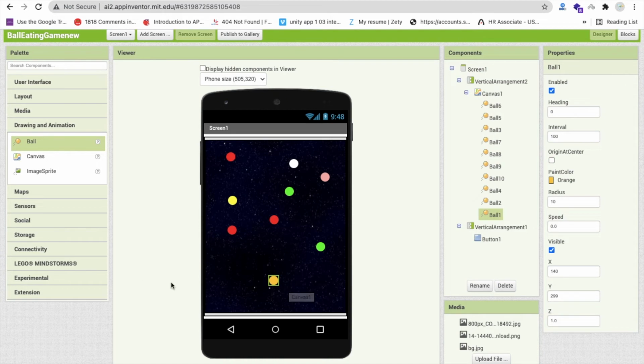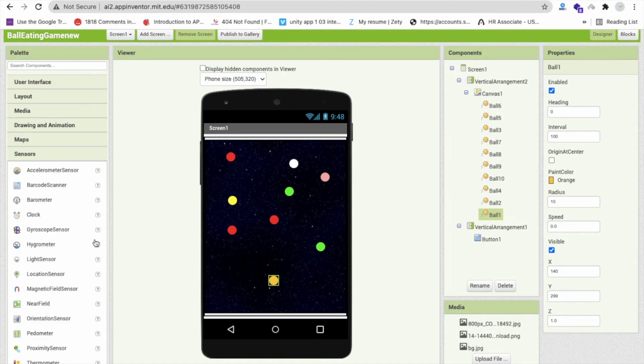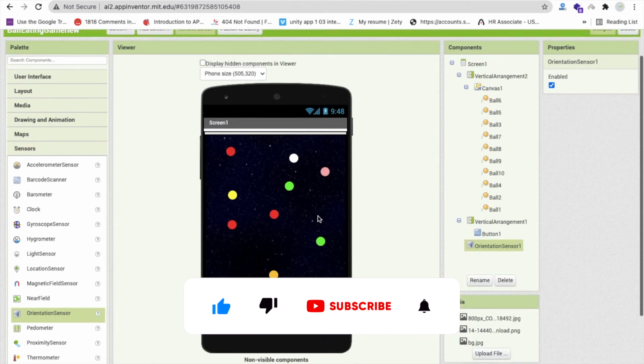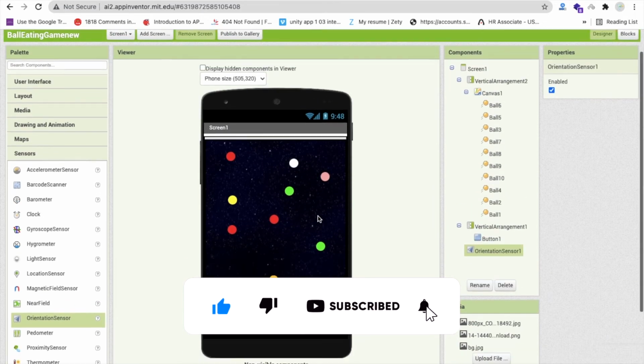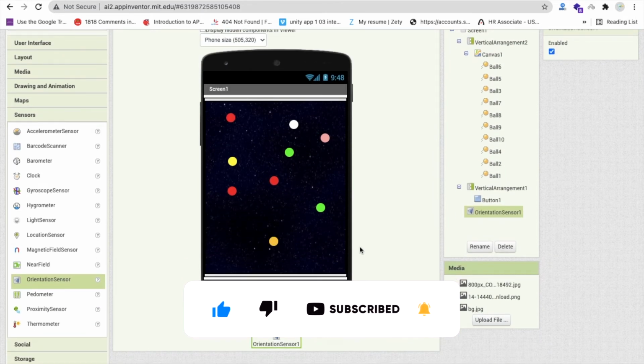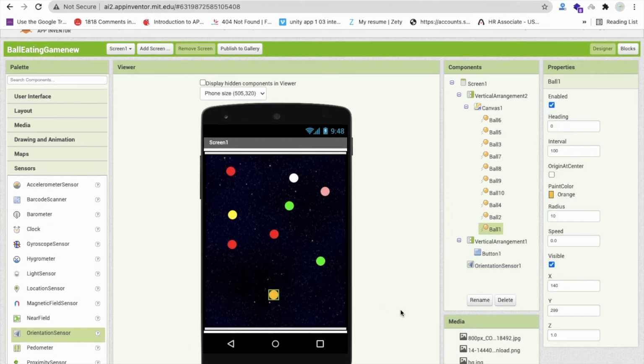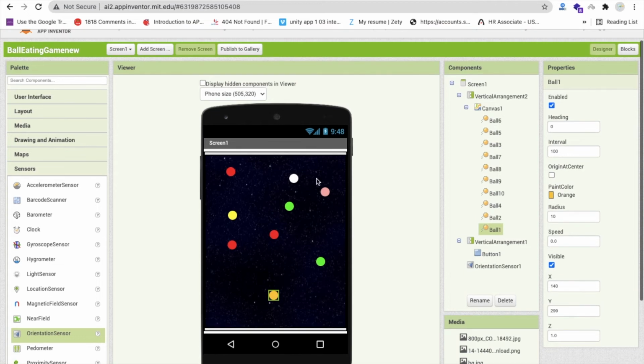So we're going to use one sensor here. Click on the sensors option and you'll get the orientation sensor here, this one. So whenever we move our mobile to left, right, something like that, this ball moves accordingly. Okay, so we don't need to use any button here to move that ball. So that's our ball for moving with that sensor, and all these balls here.